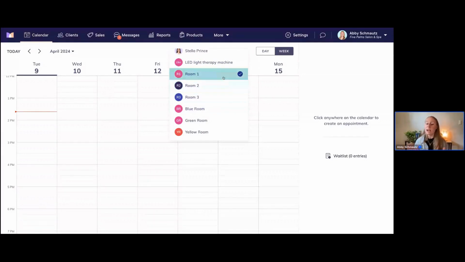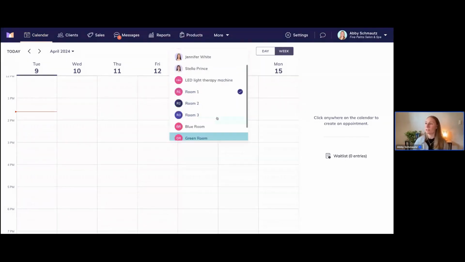So it's super easy, especially if you're an owner or a manager who's managing multiple locations, overseeing the operations at multiple locations. This is super nice because in this week view, you can look at the resources that you've set up and look at the week view for all of those different resources across the location. So I really like that.